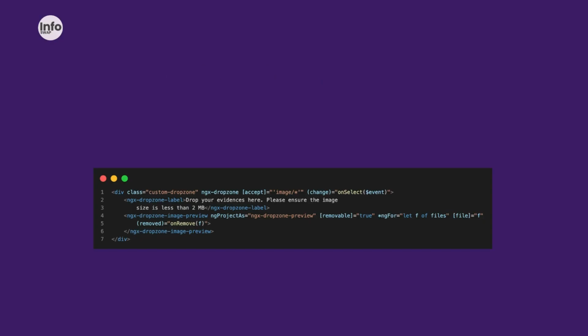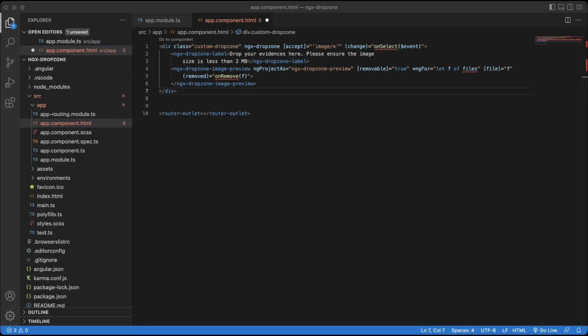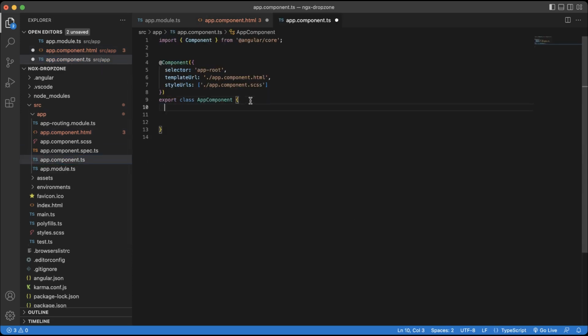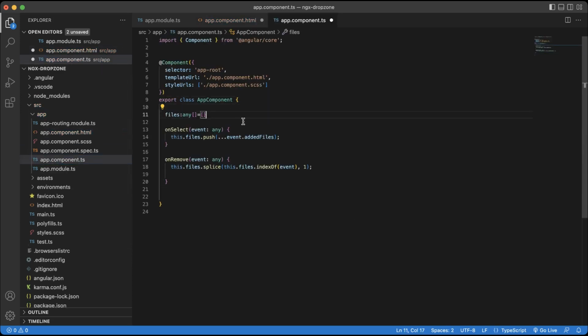Step 4. Create event handlers. The added file and remove file events are emitted when a file is added or removed from the DROPZONE. We need to create event handlers for these events in our component file to handle the files. We can do this by adding the following code to our component file.